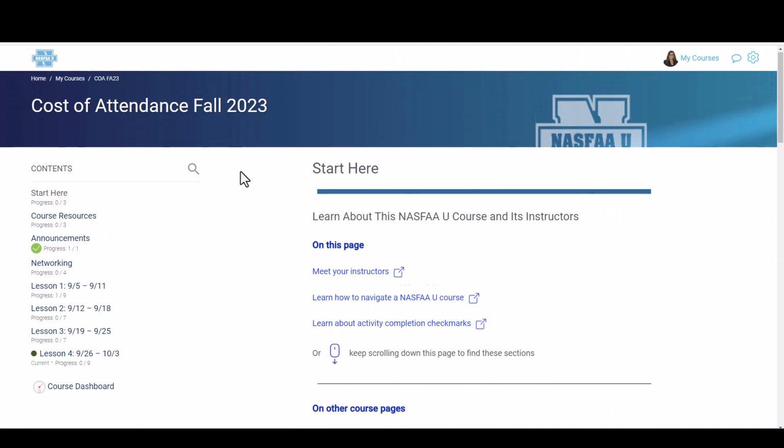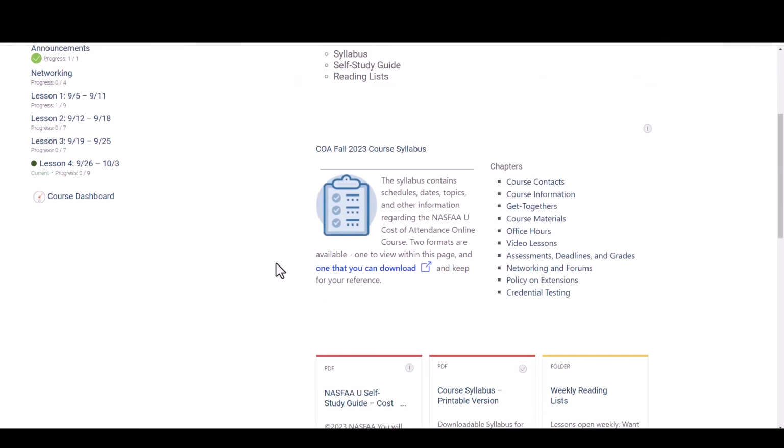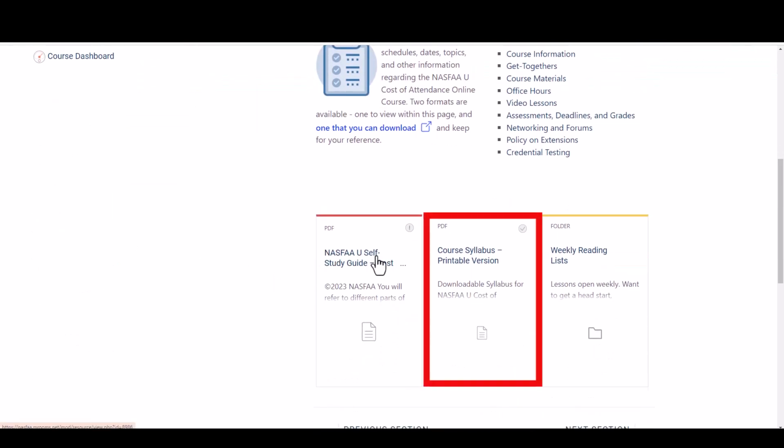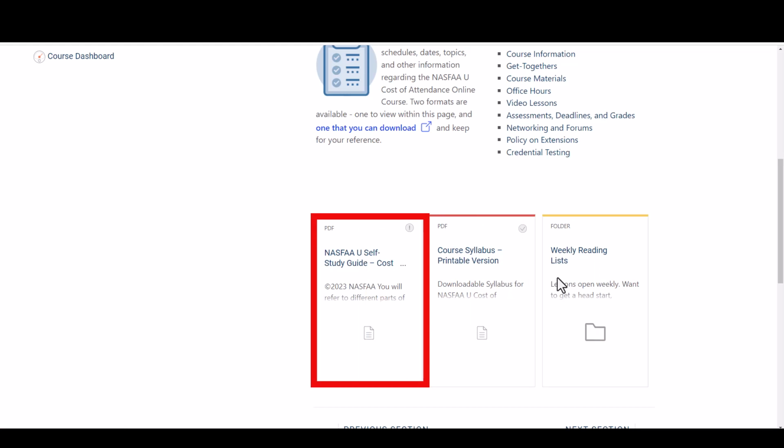If you scroll back up, the next section is the Course Resources section. This is where you can download the syllabus, the self-study guide, and the weekly reading list. These are PDF documents you can download and save to your computer, or you can print them out if you wish. But the self-study guide is quite long, so you may just want to save that to your computer.